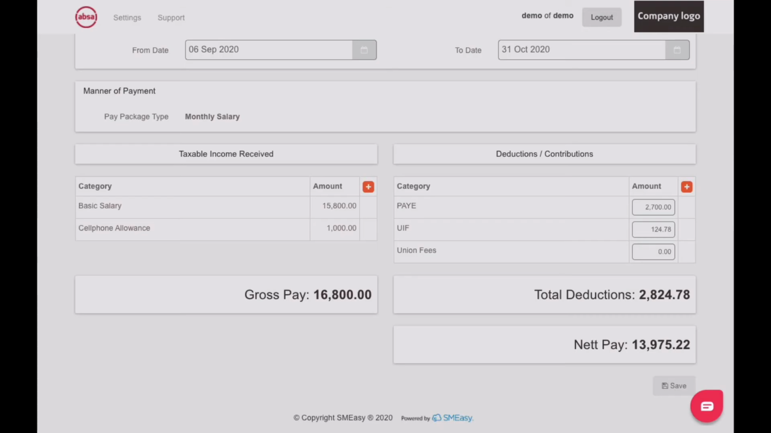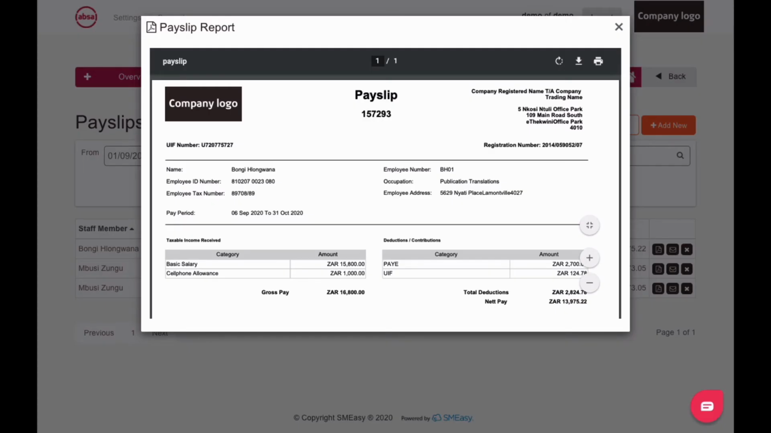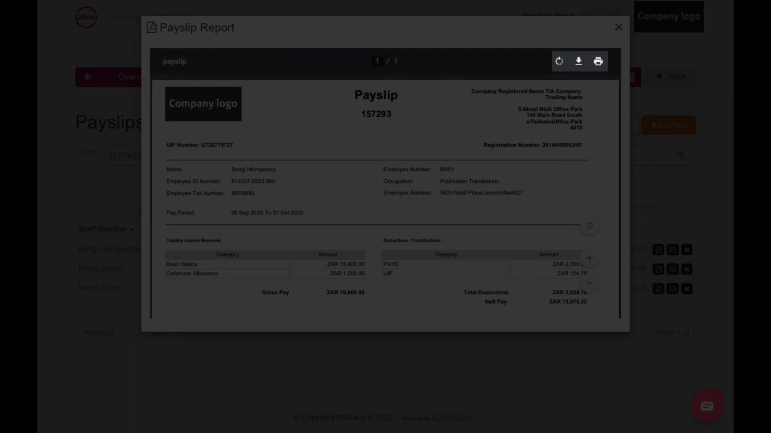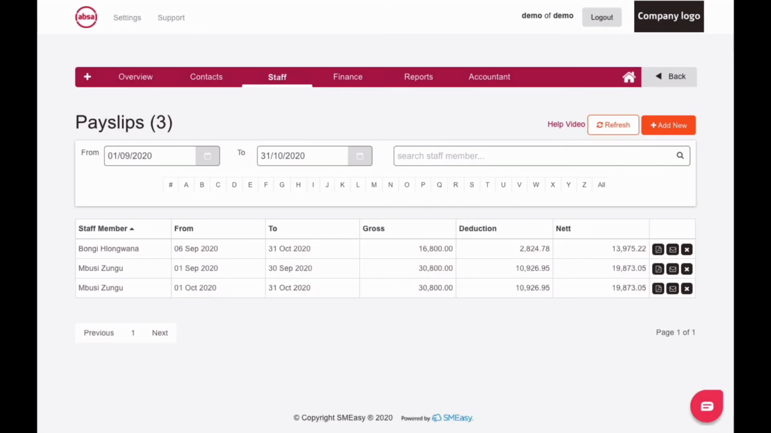Go back to the payslip screen and select the payslip you want to print by clicking the PDF icon next to the payslip. It will open in a new pop-up box. Using the toolbar on the screen, you can either print it or save it. You can also email the payslip.